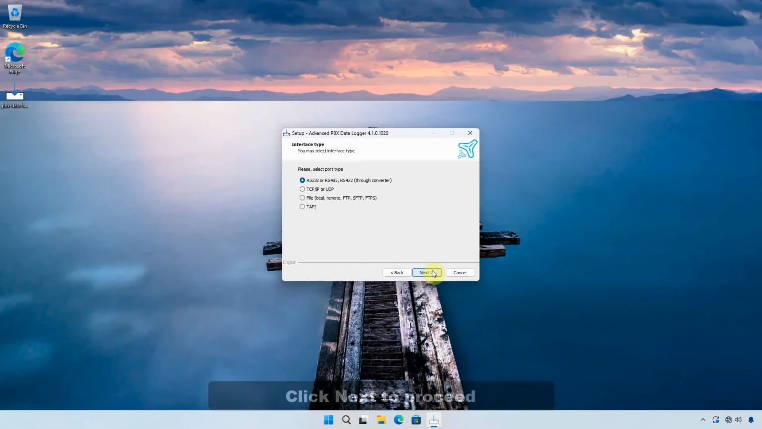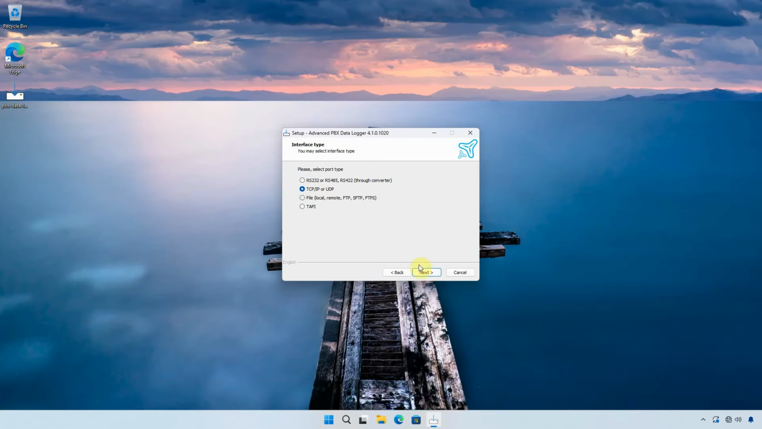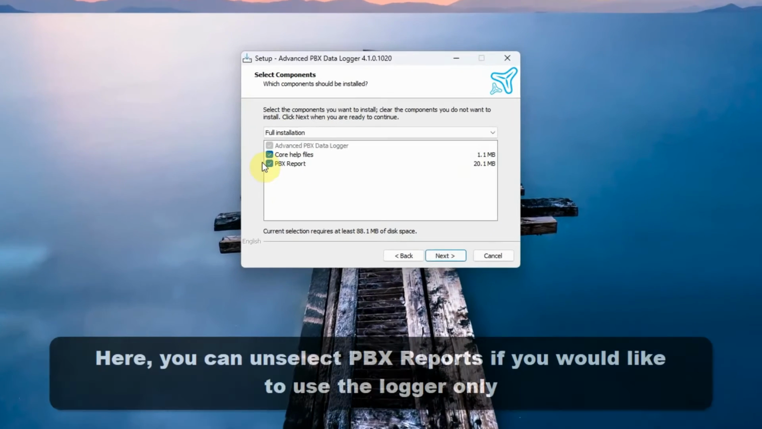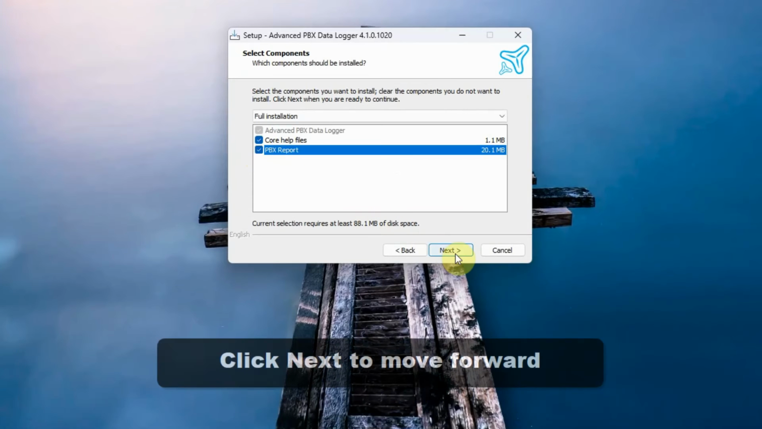Click Next to proceed. Select the connection type of your PBX. In this example, the PBX uses the TCP/IP interface. Click Next to continue setup. Here, you can unselect PBX reports if you would like to use the logger only. Click Next to move forward.